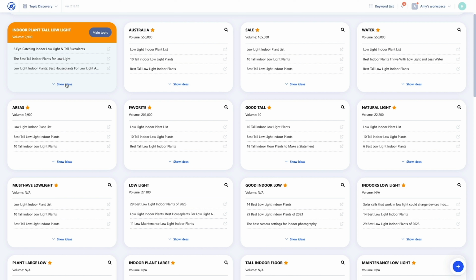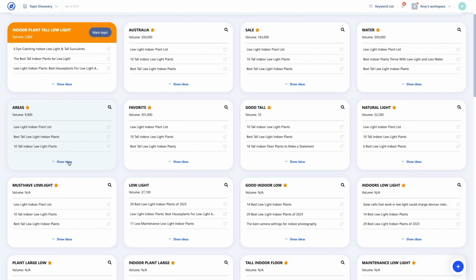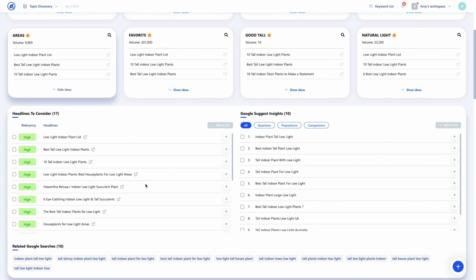Note that many of these cards have a golden star next to the title. These topics are seeing a recent surge in searches, so these are worth exploring. What we're looking for is a different angle we can approach the topic from. The areas card looks interesting. Let's expand it. Here you can see the headline Low Light Indoor Plants, Best House Plants for Low Light Areas. So that's one thing we can do. We can categorize plants according to the best or ideal location in the home. For example, some plants do best in areas that are moist or damp, like a bathroom, while others do best in dark places with low light and others need plenty of light.